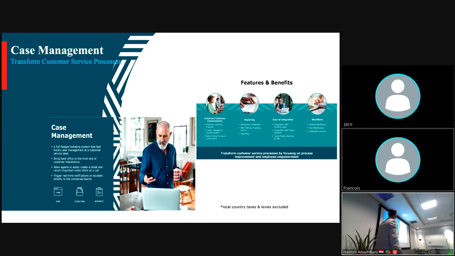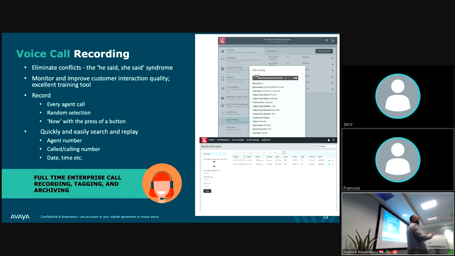Okay. Voice recording is free with ACCS. This is the Avaya IP Office Media Manager. It is a very simple application. It's free for all agents without adding any license if you buy ACCS. And it is a web portal, which can be accessed by web portal.